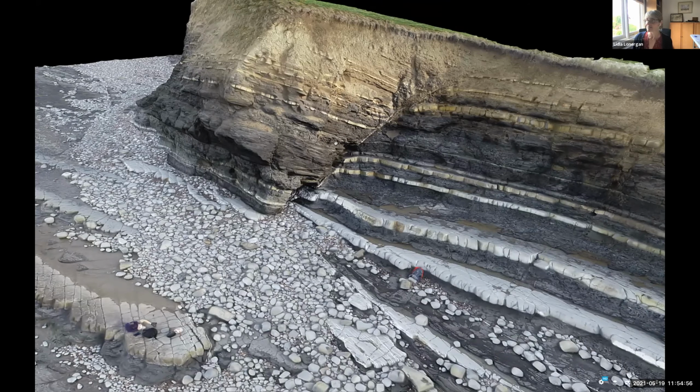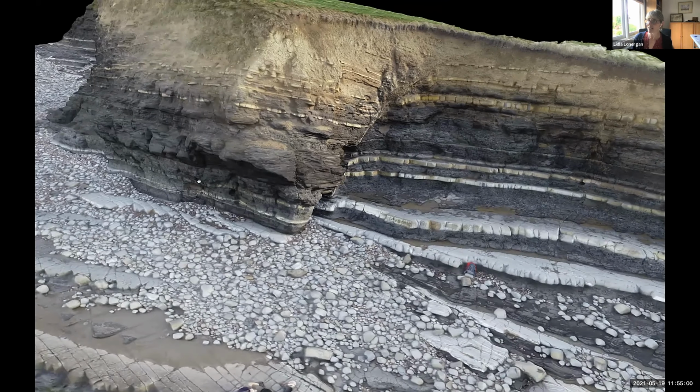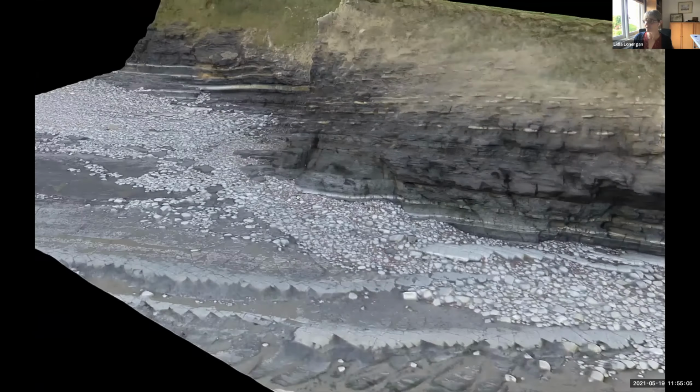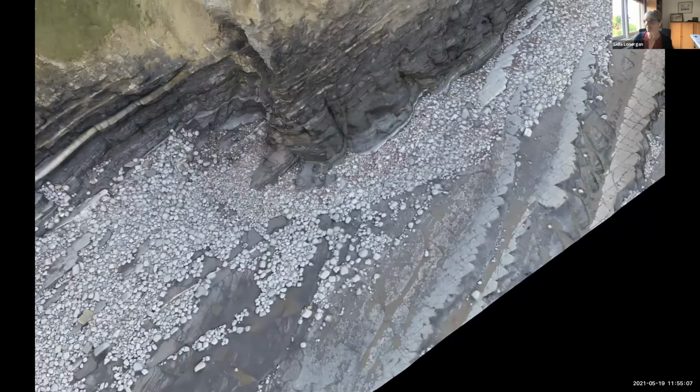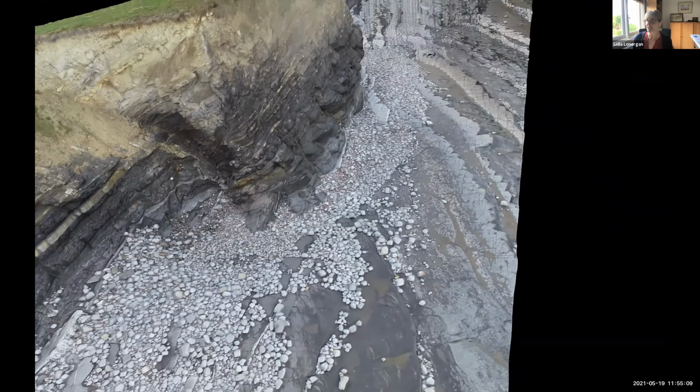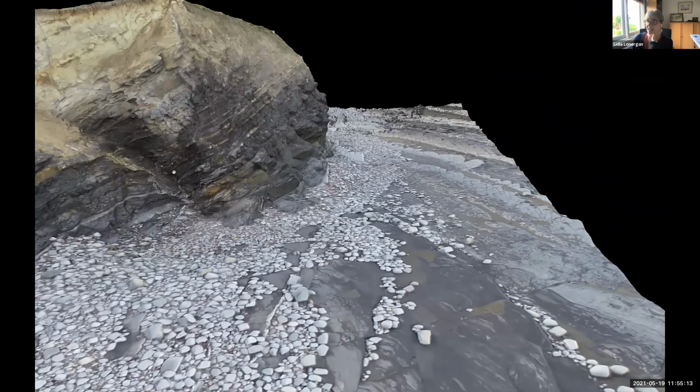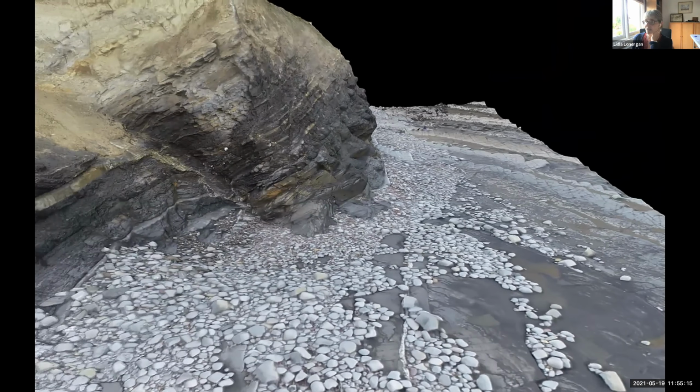So because, in the real world, this fault actually continues around to the other side of this little outcrop. So you can just move around and take half the group over to the other side and divide them up. Now, obviously, when they're working in the virtual world in their groups, they can all get to look at the whole thing. And again, you can zoom right in, we can make measurements.